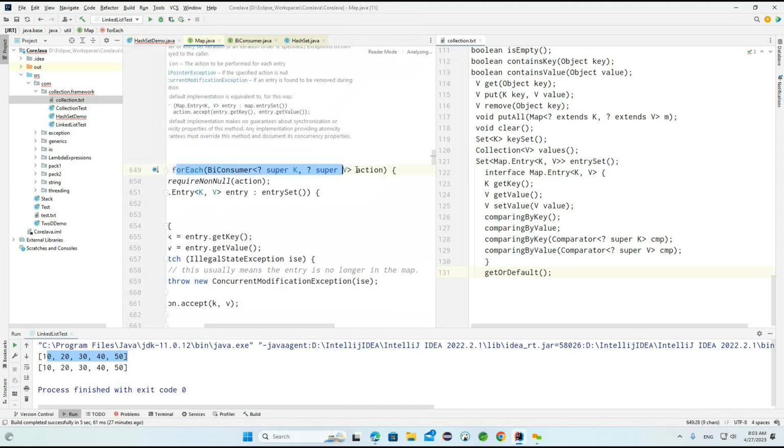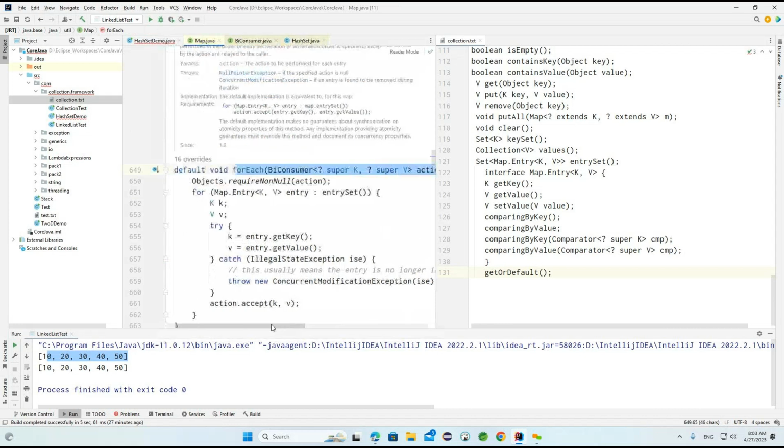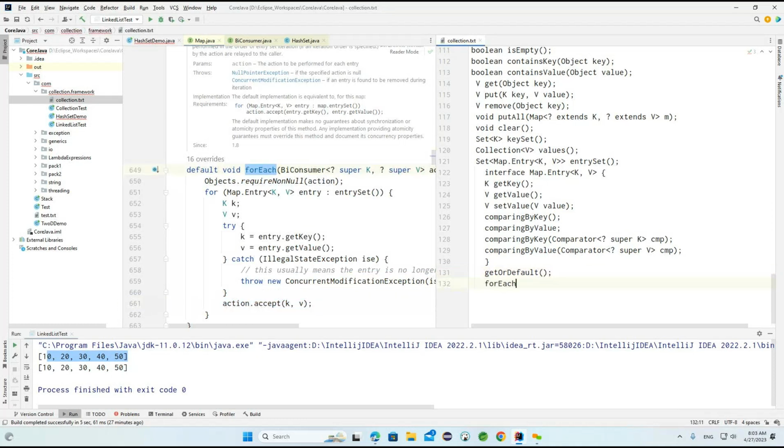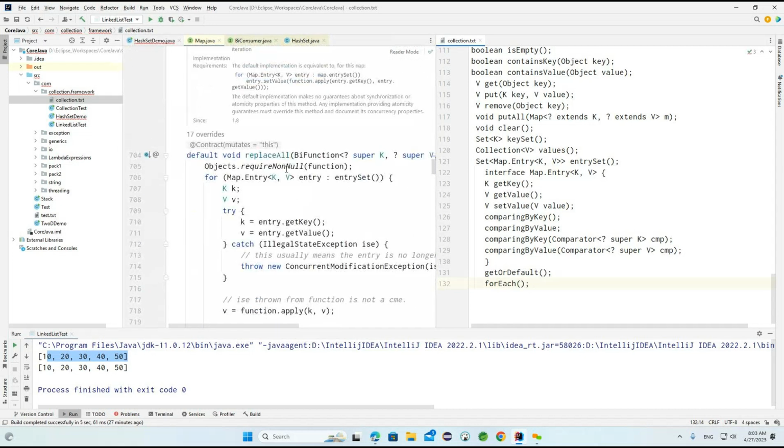So here we can call forEach and provide either a lambda or a functional interface, whatever you want to do. Internally it will repeat this and call this particular accept method. We'll see how this forEach method is implemented.